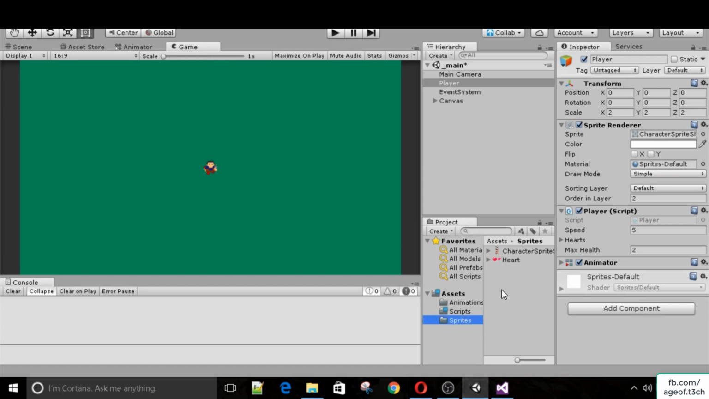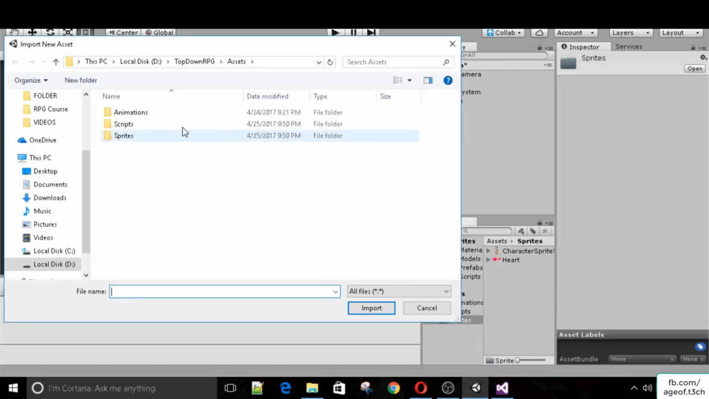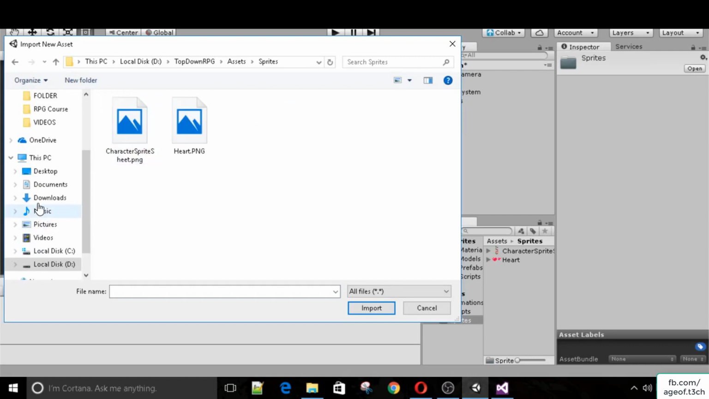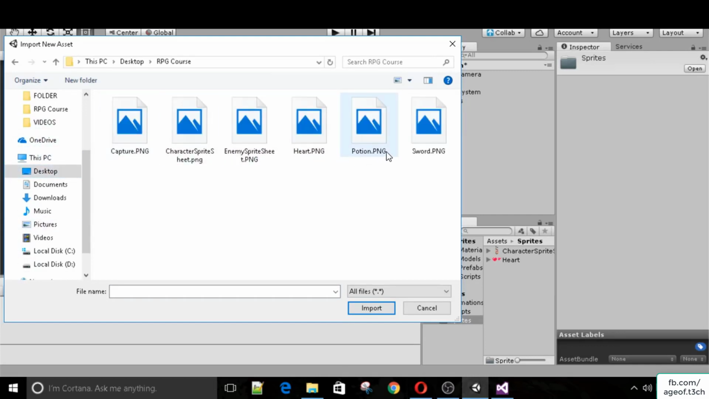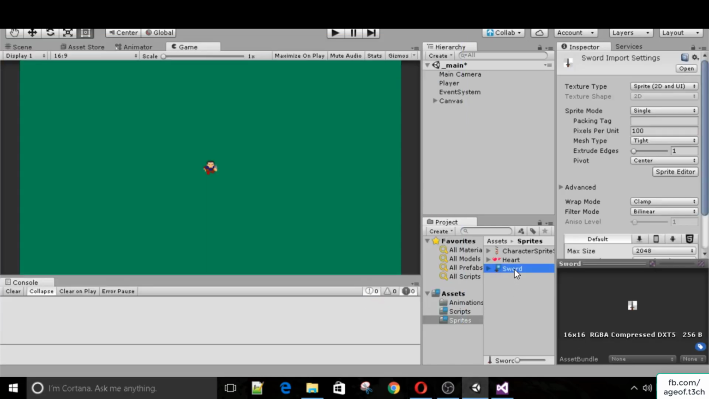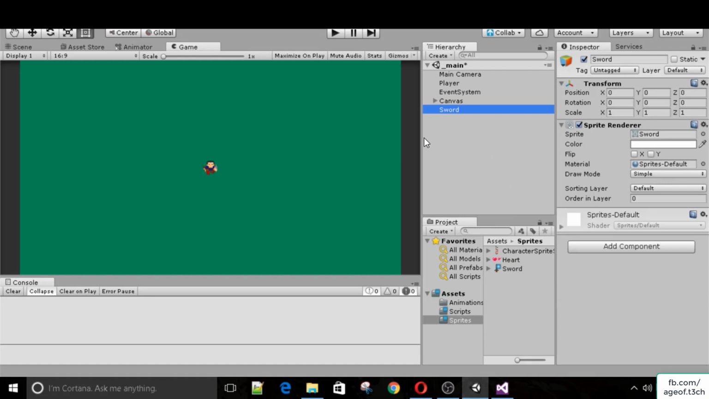In my sprites folder I will import a new asset. Oh, I'm in the wrong folder. Let's see, desktop, RPG course, sword. I will import the sword sprite. Now if I drag it up into the scene, we don't see it, but that's because it's under the player. Let's bump up the order in layer to be 5. There you can see it faintly. It's too small, so let's increase the size. That should be a decent size for a sword.